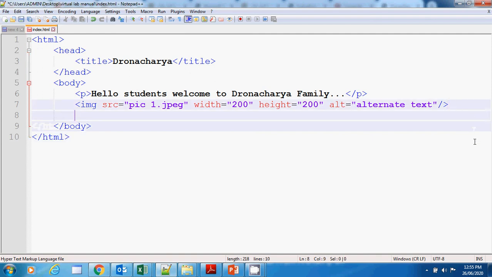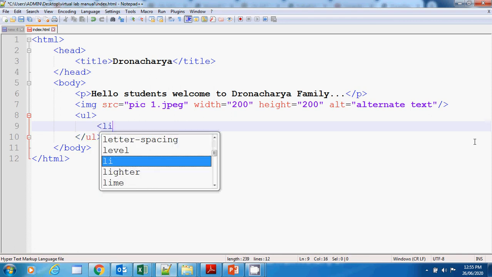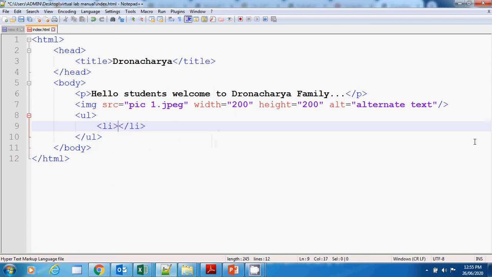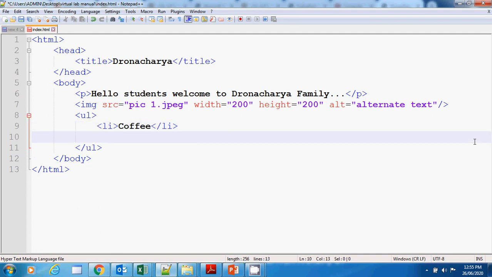UL and LI tag. For that you need to write UL. UL means unordered list. Inside this UL we can write n number of LI tags. Suppose I have written coffee over here. Again I am creating one LI. I have written tea over here.